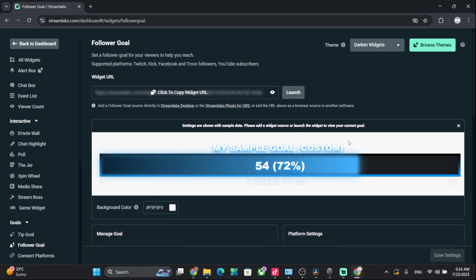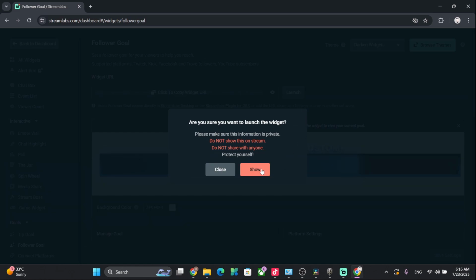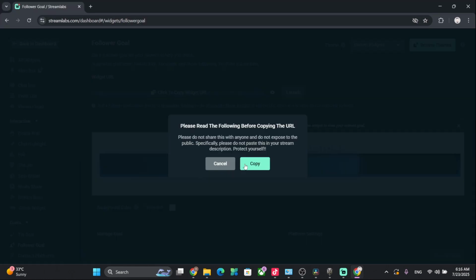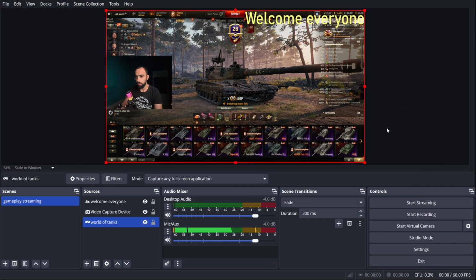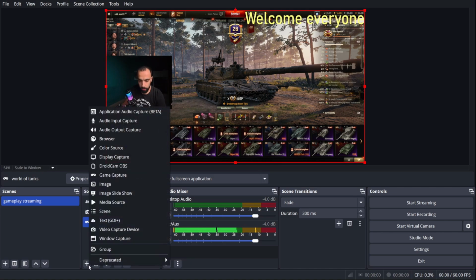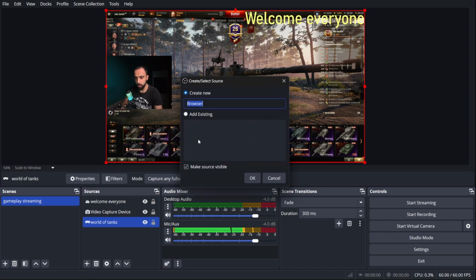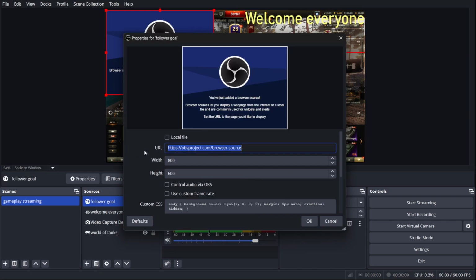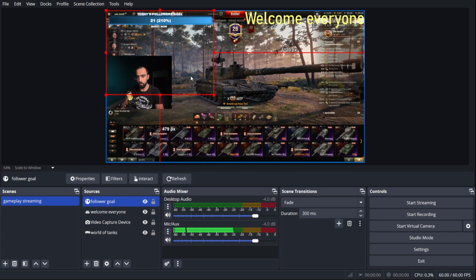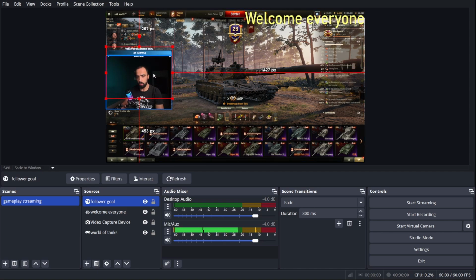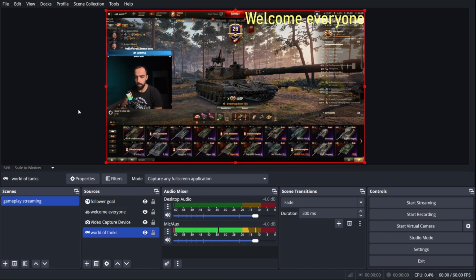So how do you put it inside OBS? First, you want to launch it. All right, here, just by copying the URL and opening the browser inside the source, and you call it follower goal, and then you should paste the URL in the dedicated section right here. Press OK. So as you can see, this is the follower goal that we have chosen. You can resize it the way you want, put it anywhere you like. I like it to be like that.